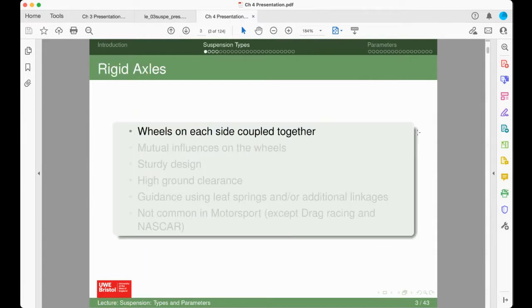So we'll start off with rigid axles. And rigid axles basically mean that the wheels on each side of the suspension system are connected together. They're coupled to each other. Okay, and so you can imagine a solid bar between the left and the right side, and on the end of the bar, in a sense, are the wheels. That's a rigid axle suspension system. Obviously, one of the downsides is that what happens on one side of the car will impact what happens on the other side.